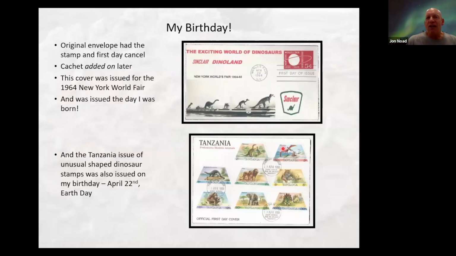I put these in because everybody has a birthday, and I'm a very lucky geologist because my birthday is Earth Day. So it's the 22nd of April, which is next week. And so there's a couple of issues which were issued on my birthday. So this one from Tanzania, which also shows a nice example of strangely shaped geometric stamps. They're sort of pyramids with the tops cut off. So that was issued on my birthday a few years ago.